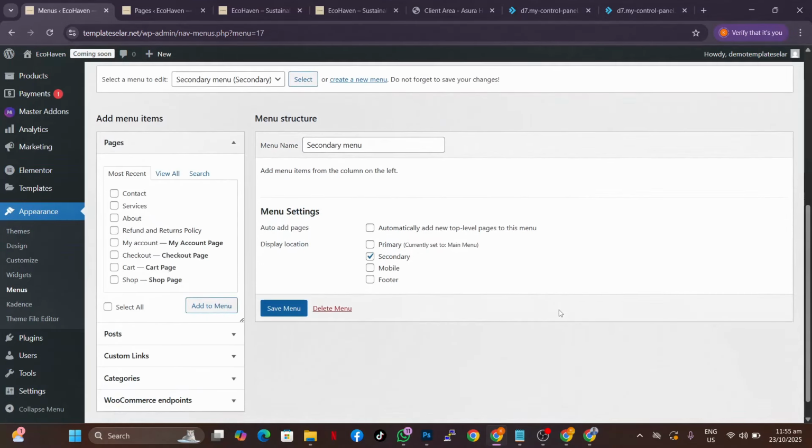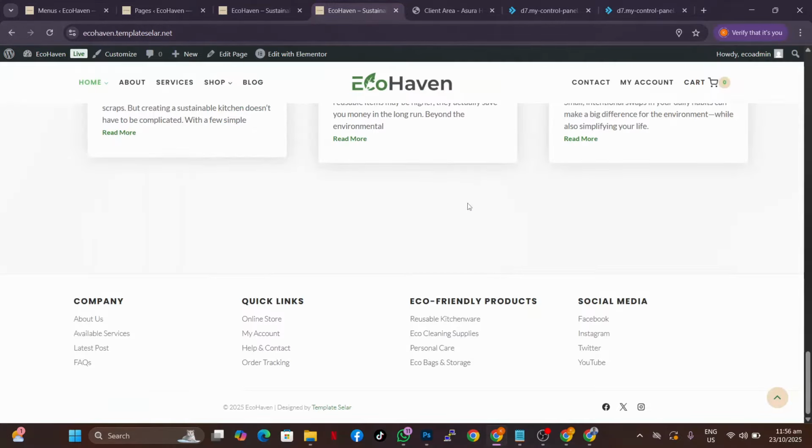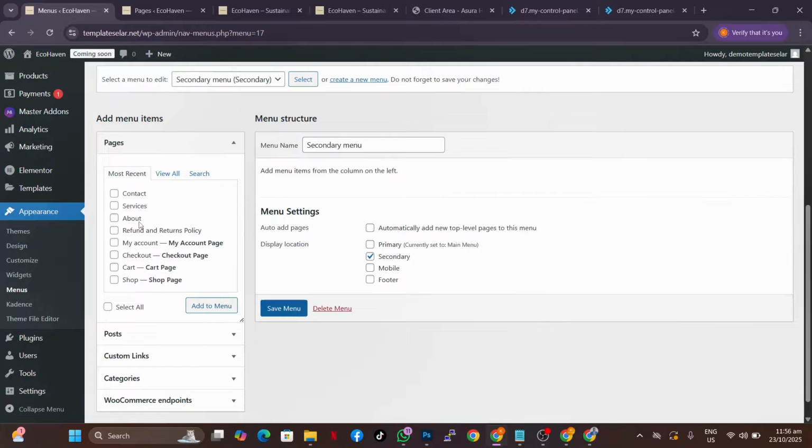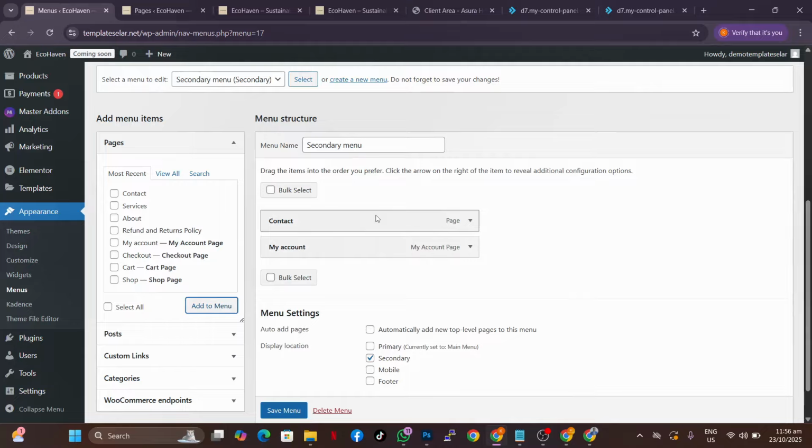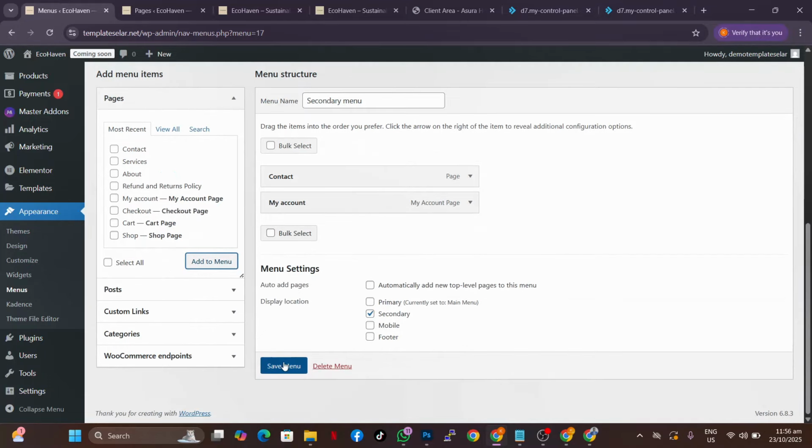Okay, so once we've created the menu, now we need to add some items into the menu. So let's check and see what the secondary menu has. We have the contact, and then we have my account. Now over here, this is just something we can add later on. So these two things are in the secondary menu. So we're going to go over here and add contact and then my account, and we click on add to menu to add it. All right, so now that we've added it, we can go ahead and click on save menu over here.